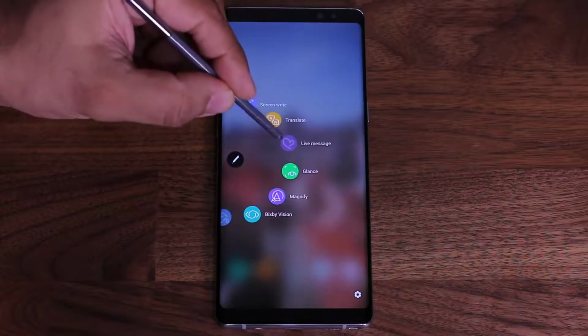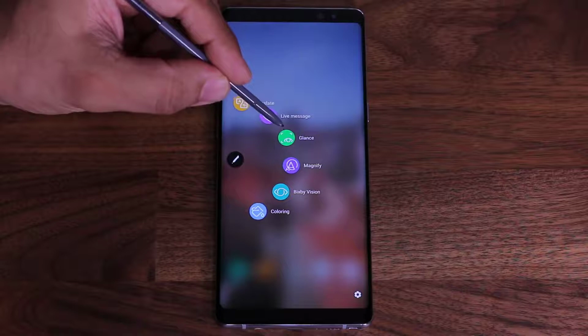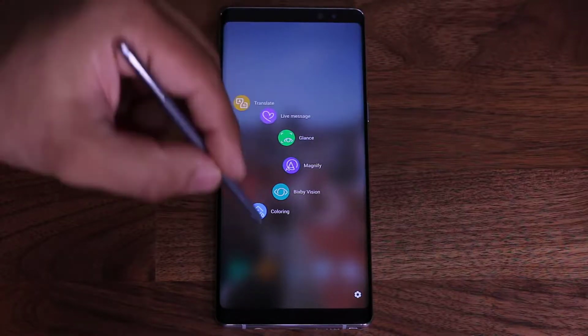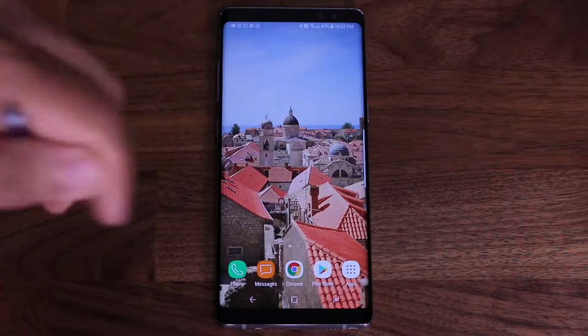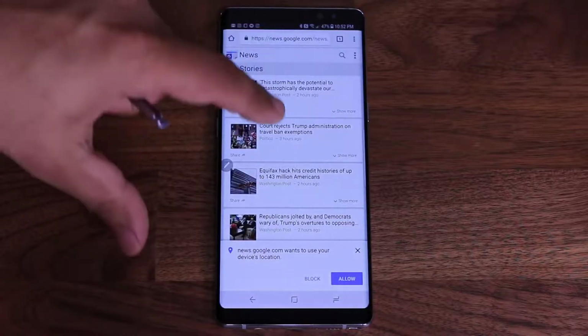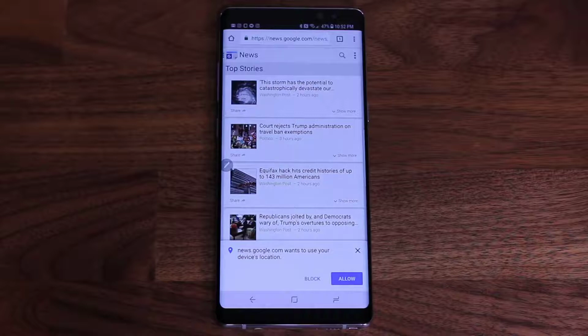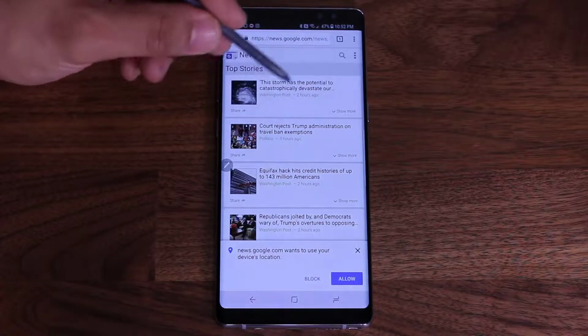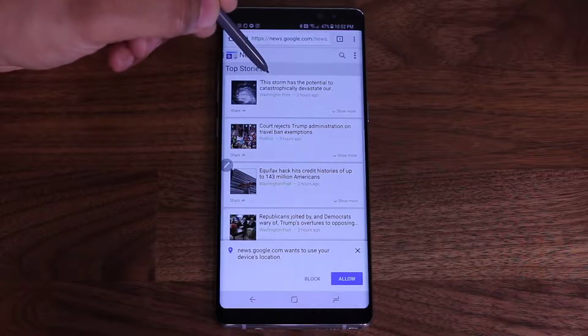The next one, again, let's go back now to glance. This is also a very, very unique feature. So to enable glance, you actually have to be on an app. So let me go to Chrome, and let's say that I was looking at this and I wanted to send a text message to a friend of mine regarding this catastrophic news over here.